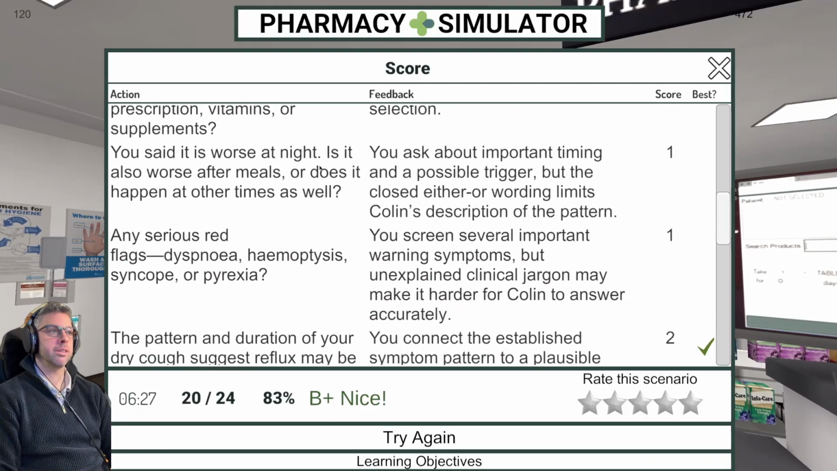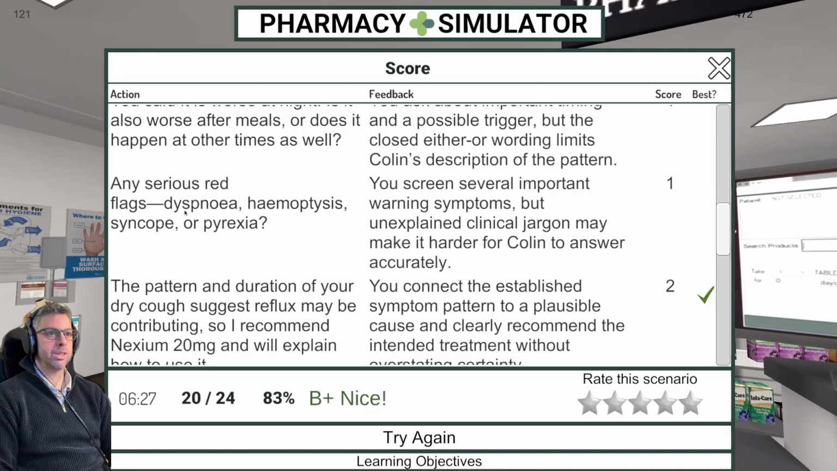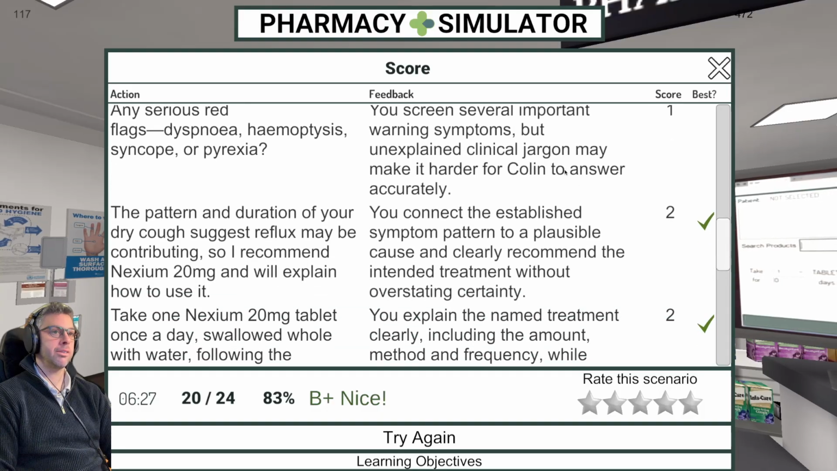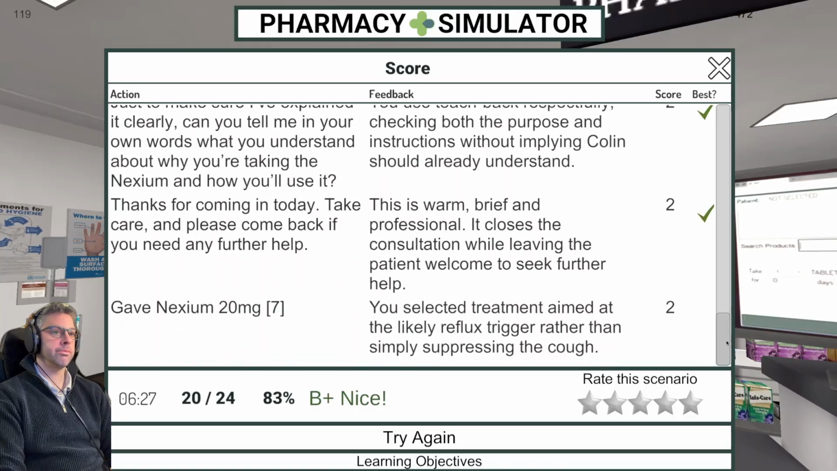Here's an option I selected that wasn't optimal. You said it was worse at night, also worse after meals, or does it happen at other times as well? Yeah, it's the right question to ask, but you used closed either-or wording, so Colin wasn't going to volunteer any additional details. The red flags question, you screen several important warning symptoms, but unexplained clinical jargon may make it harder for Colin to answer accurately. So this is all pretty good feedback. I'm happy with this feedback. And we also got some marks for giving him an appropriate treatment. But again, in this case, really any of the sort of PPIs would be acceptable. So maybe I need to adjust that.